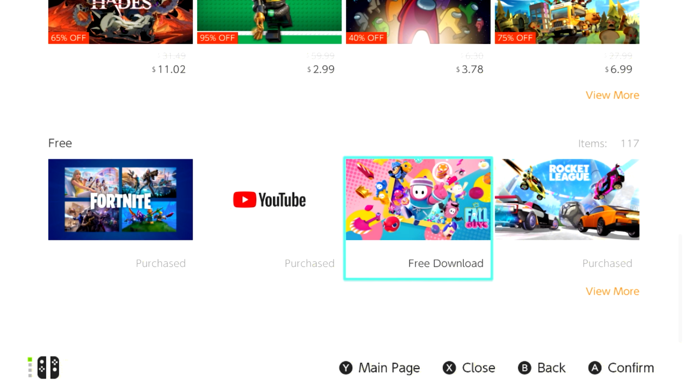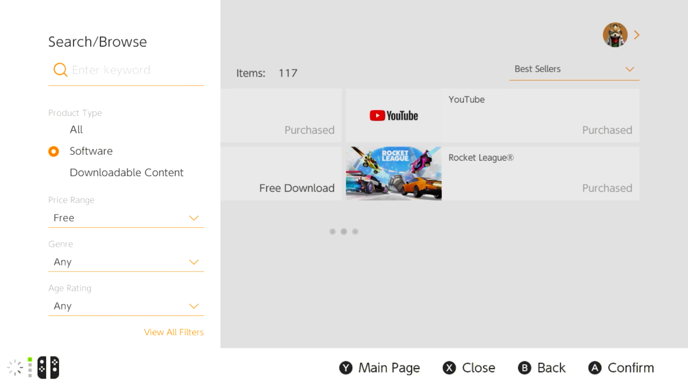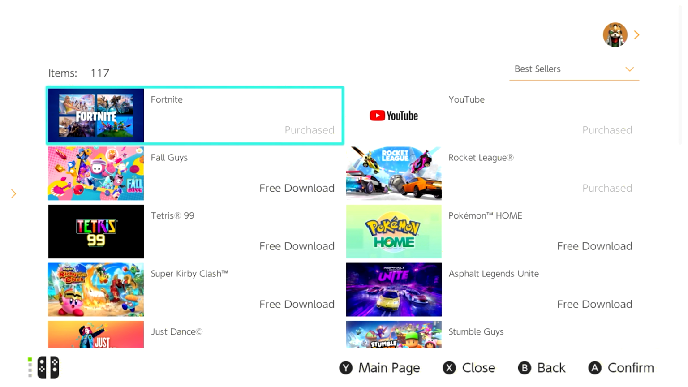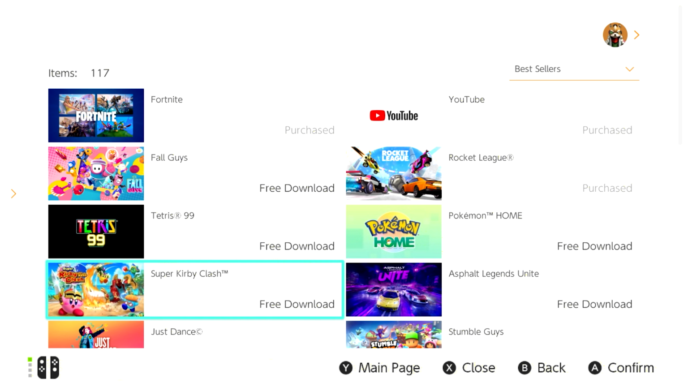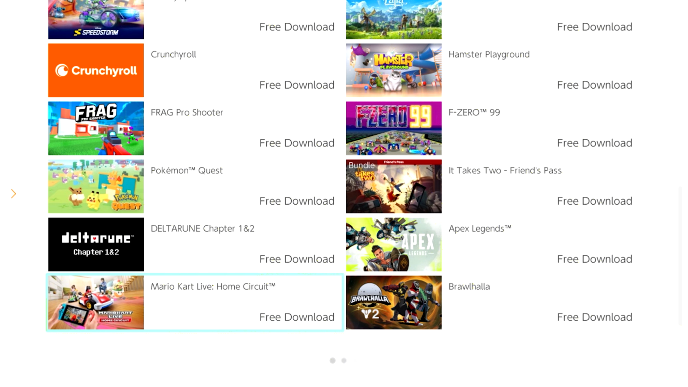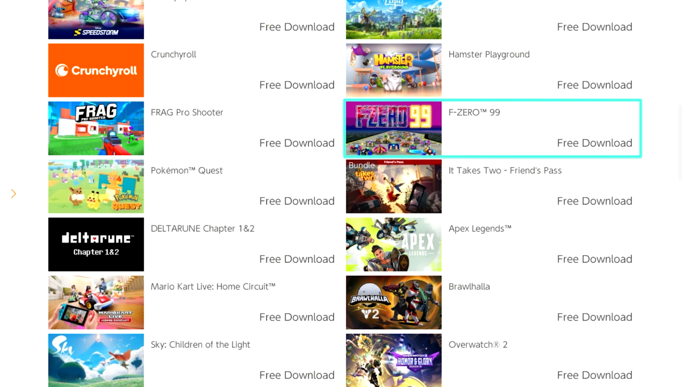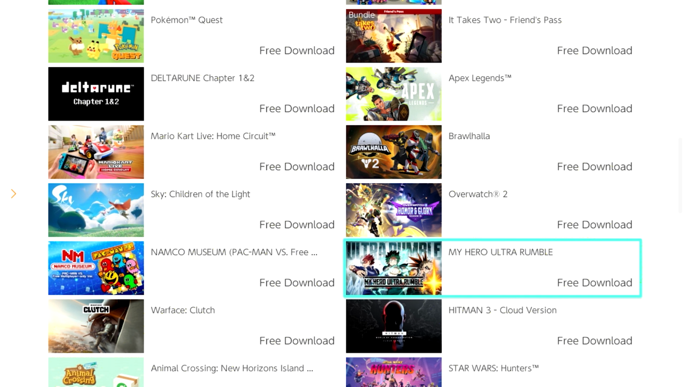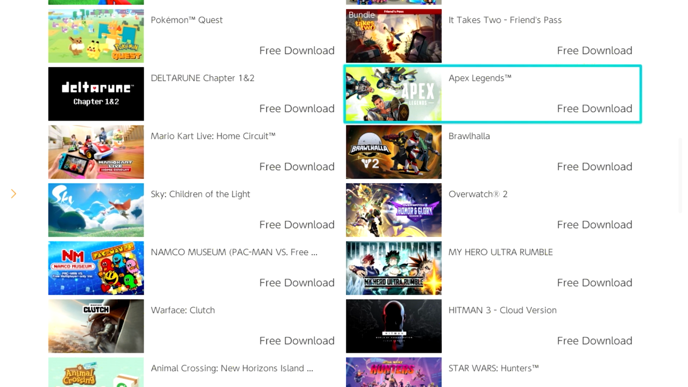Move across and select view more, located right here at the bottom, and you'll now be able to browse all the free apps and games currently available on the Nintendo Switch. And trust me guys, this is a really convenient way to filter out every single game or app that's free. Some of them are actually AAA titles, so it's definitely nice to see them all in one place. Now pick the one you're most interested in.